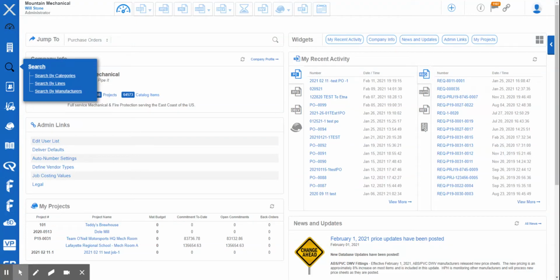In this video, we'll take a closer look at the CINX search application. To access the search, click on the magnifying glass icon on the blue vertical bar on the left-hand side of the screen.